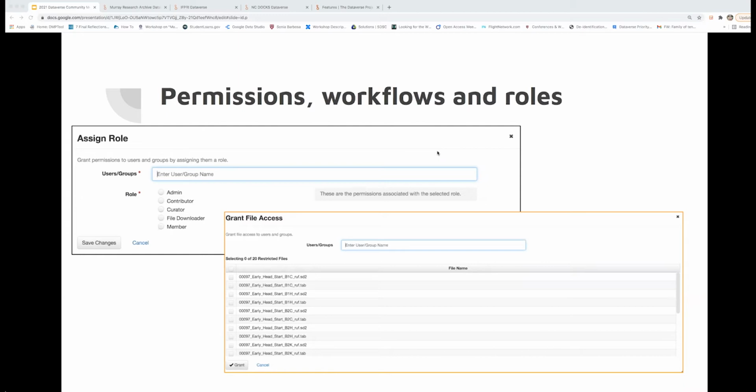But if I have a data set that has restricted files, then if you look at the second image, at the file level, I have more control over who can access certain files. So I manage a repository, the Murray Research Archive Dataverse. And I have sensitive data that requires an application. And I have some data that have multiple waves, and some of those waves are restricted only to consortium members for that data set.